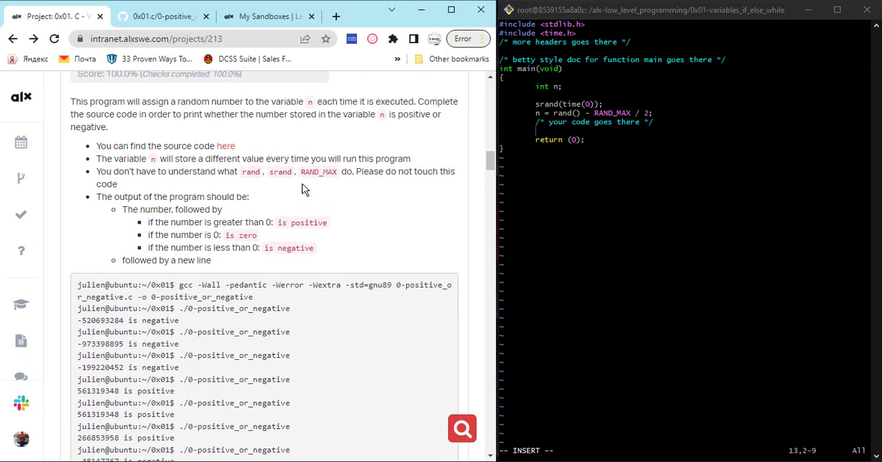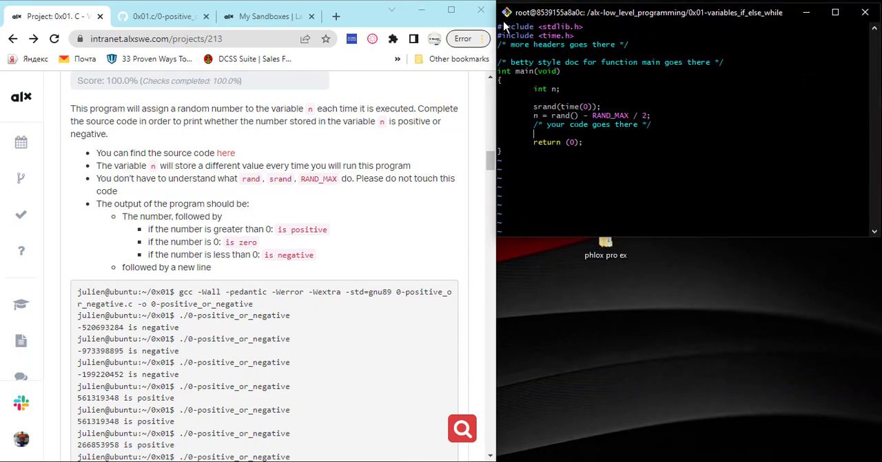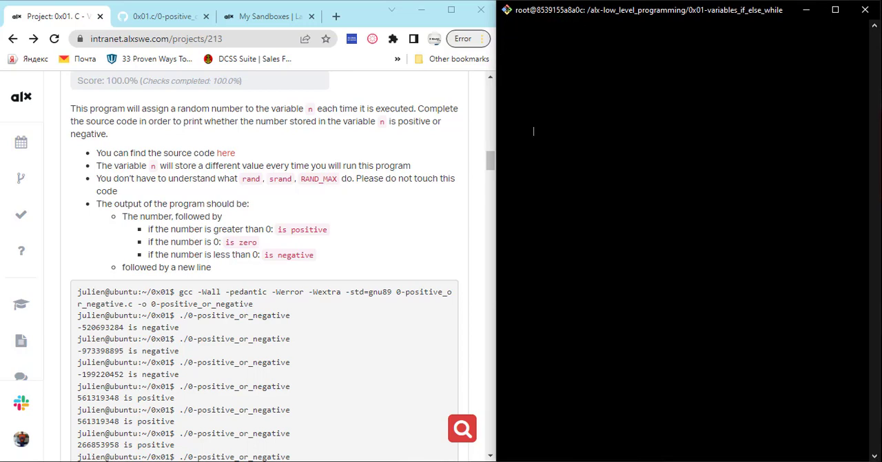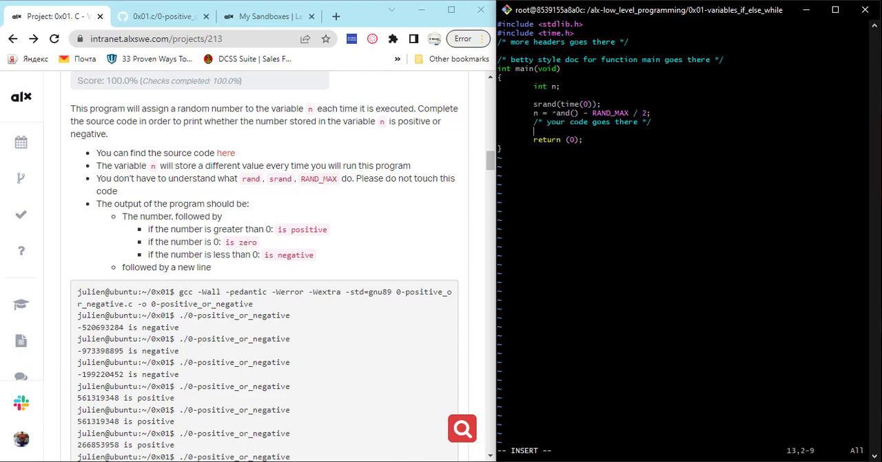So going back to the question, like I explained, whenever this entire code is executed, it is going to generate a random number. As you can see, a random number will be generated, and this random number will be stored inside which variable? Inside this variable n. So our job here is to complete the code such that it will print that the number stored inside this variable n is positive, or is negative, or is 0.